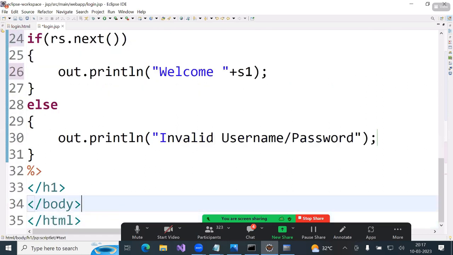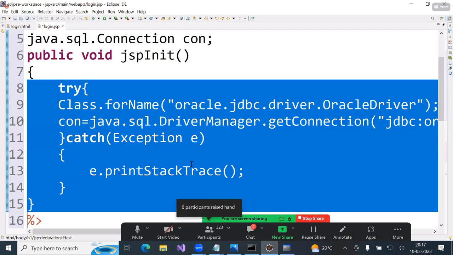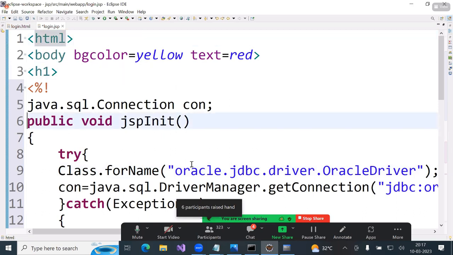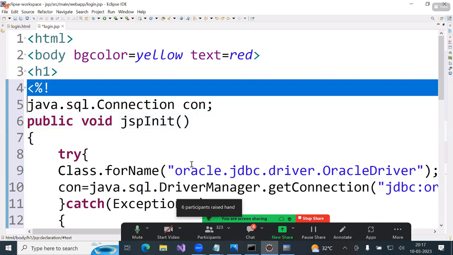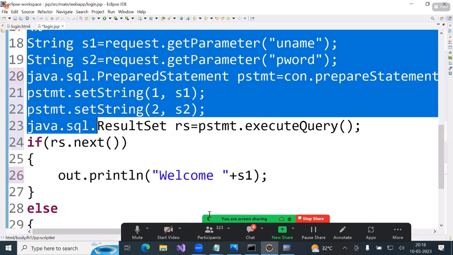Now you observe the init method, the connection establishment code inside the init method. The init method is not overridden by the JSP engine. That is the reason I overrode it myself. But if you want to override this method, a declaration is required, because it should be outside. The remaining task code goes inside the service method, that's the scriptlet. So the remaining code I wrote as a scriptlet. It is a complete scriptlet.